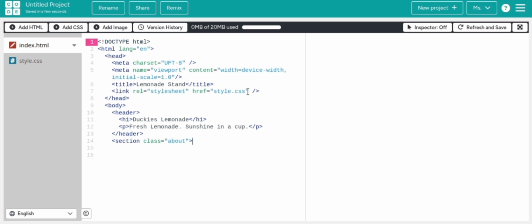Now obviously, we need to let the person know that this is the About section of our website, so let's title it. We'll use H2 to start off the title since it's smaller than the Ducky's Lemonade one. H1 stands for header 1 and H2 stands for header 2. The numbers go up to 6 and the size gets smaller with each number. And our title will be About Us.